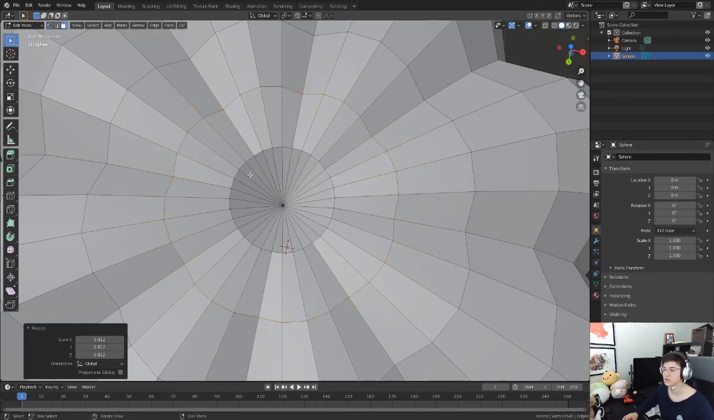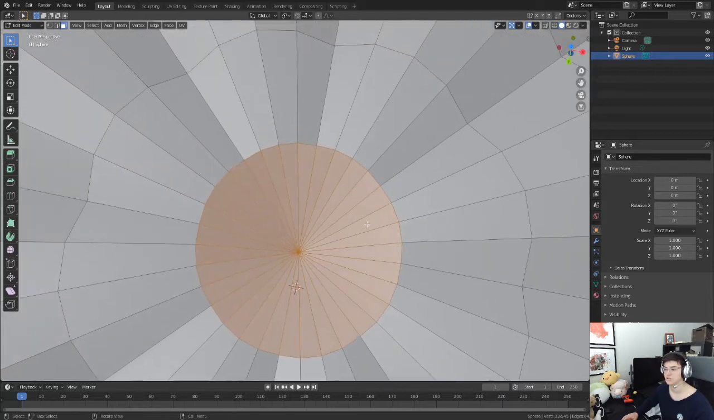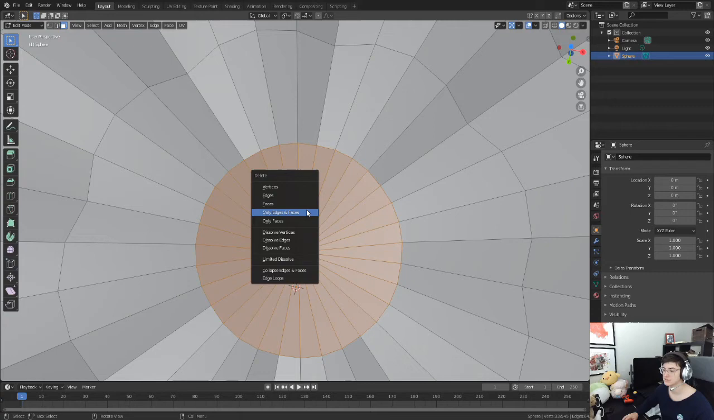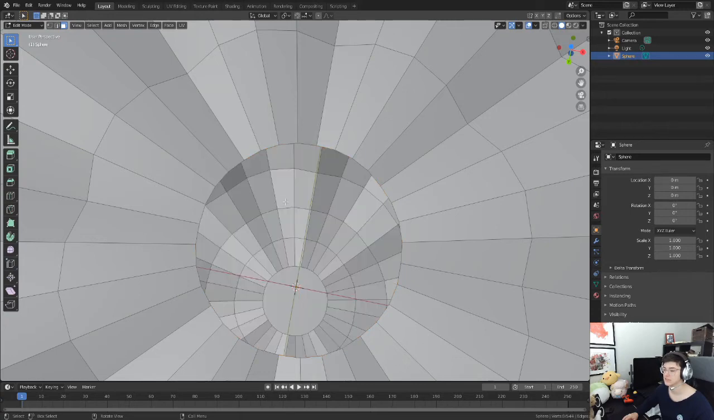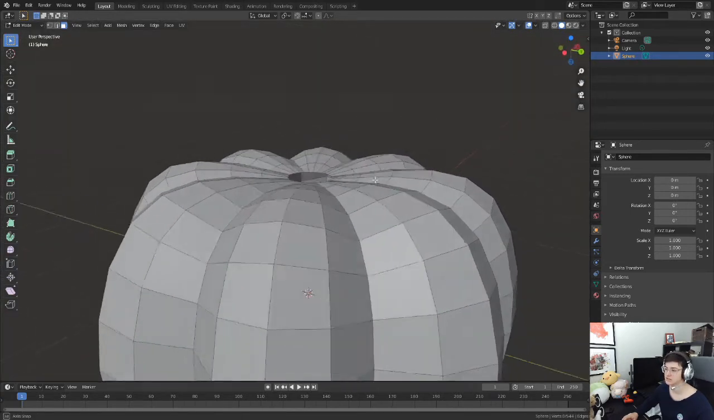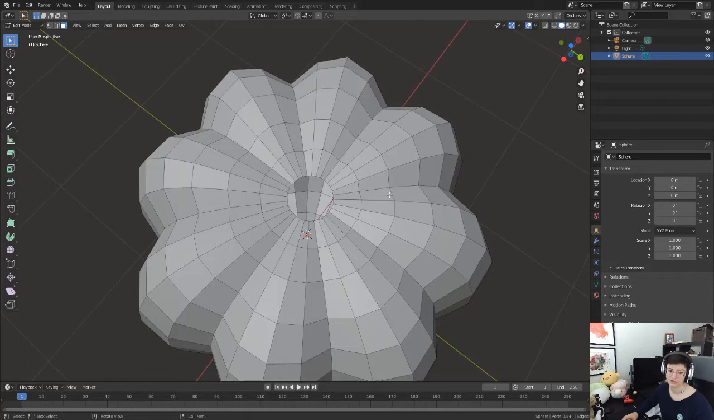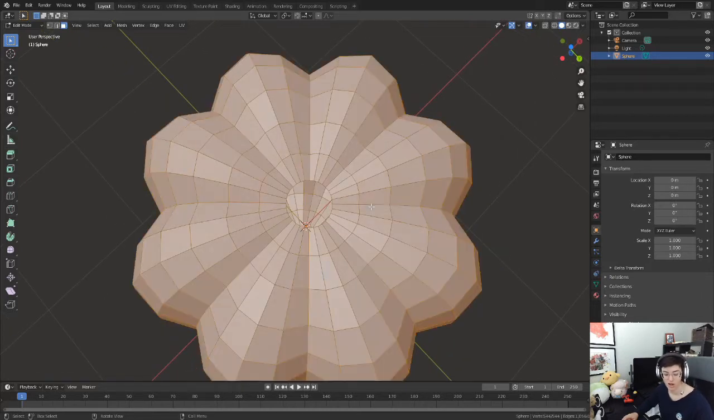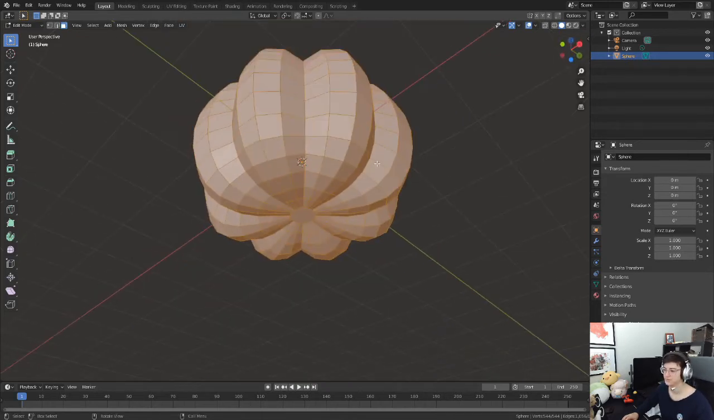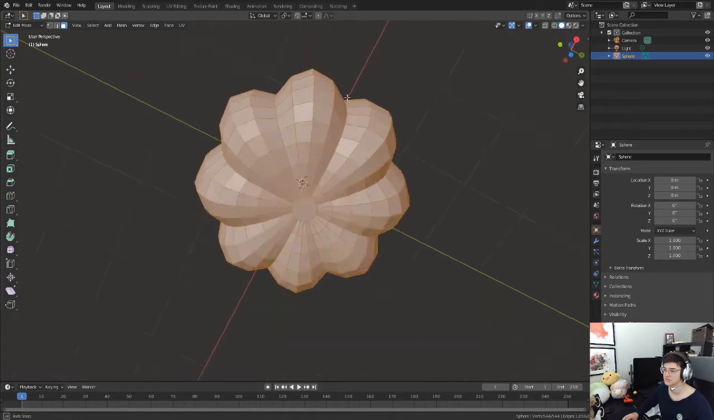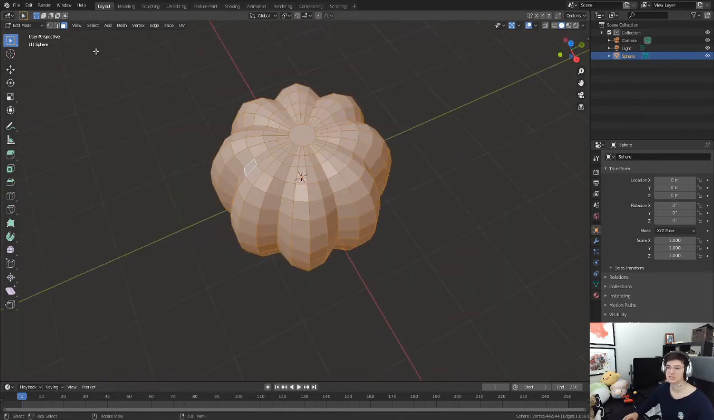So face mode, just make a box, so drag with your left click, otherwise you're going to hit B and then drag, and then X for delete, and then you're going to hit faces. That should leave a hole in your pumpkin, so you could fill it by grabbing all, so A for all the pumpkin, F for fill. So now it should have nice flat parts on either side.